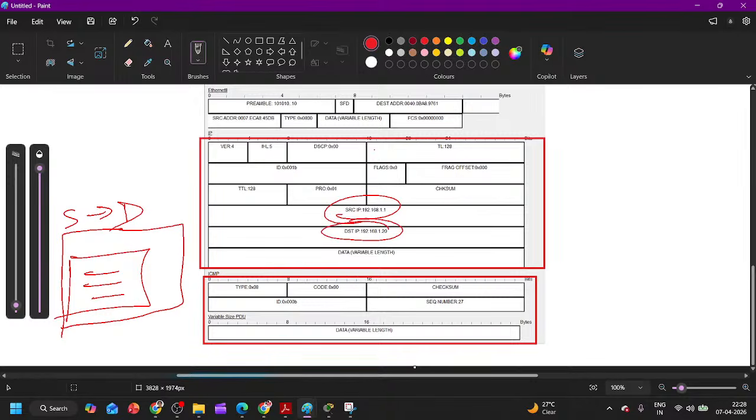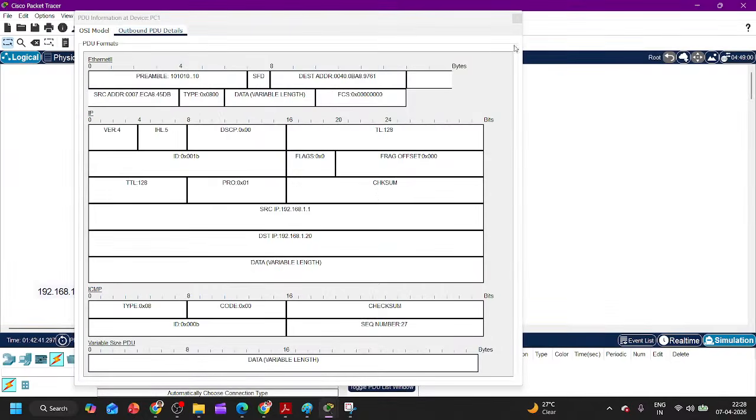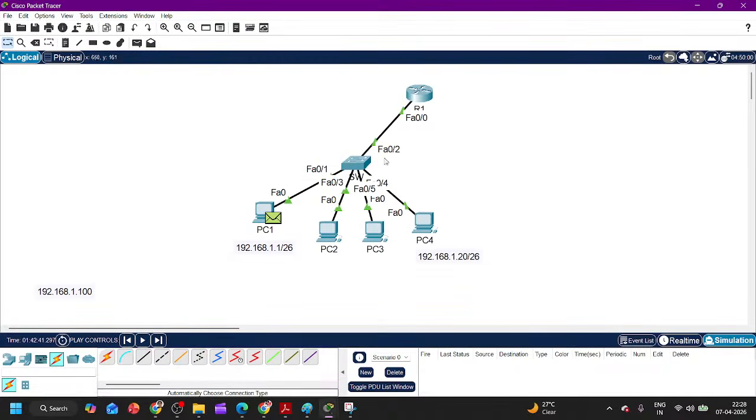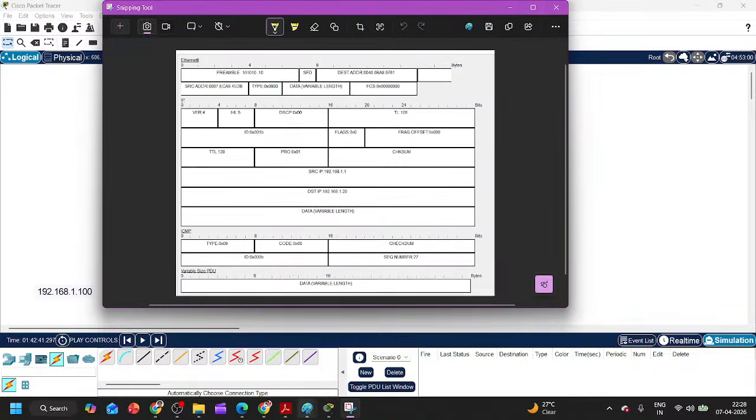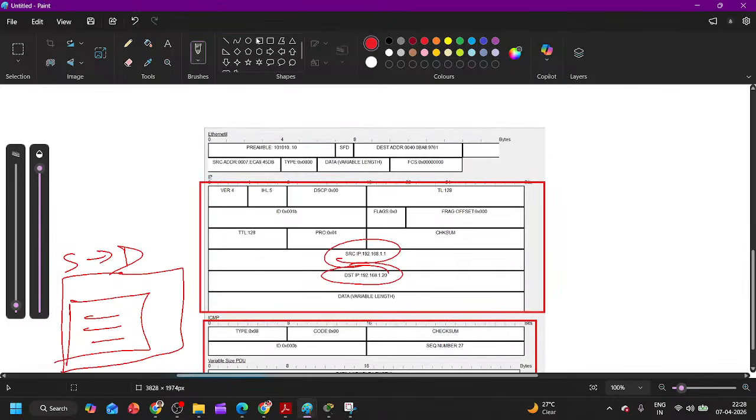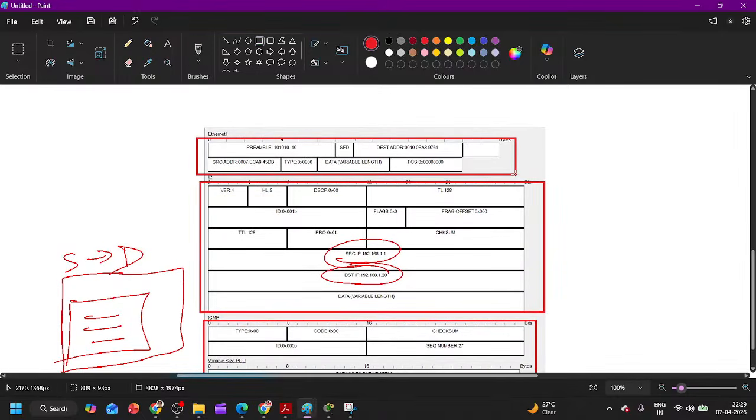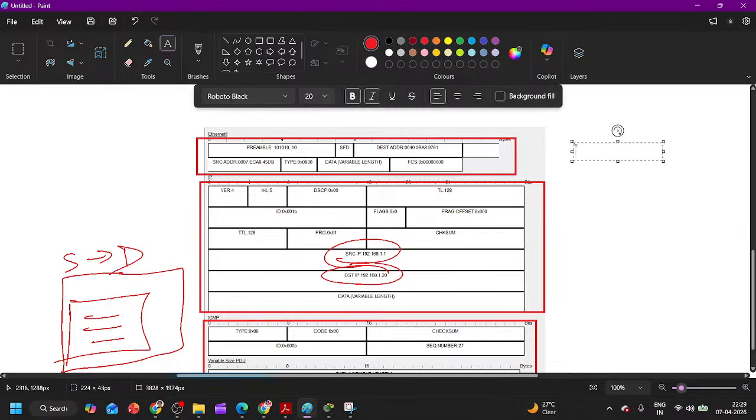But no one is going to check this source and destination IP address between PC1 and PC2 because we have only a switch here. So how will the switch forward traffic? Switch will forward traffic based on MAC address. Where is it? Here it is, another header you can see. Right? So there are three things: actual data, which is ICMP, plus there is IP, and then there is MAC address. Then only you can send data from one PC to another PC.